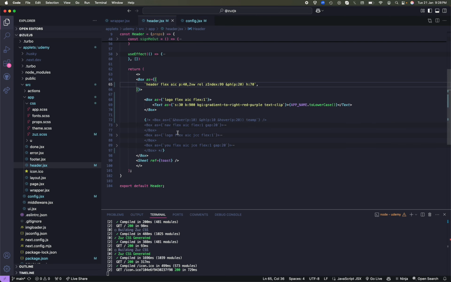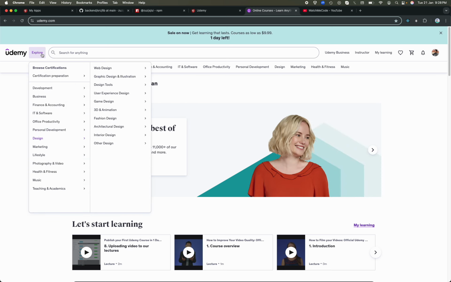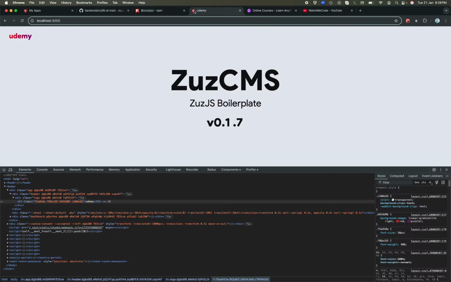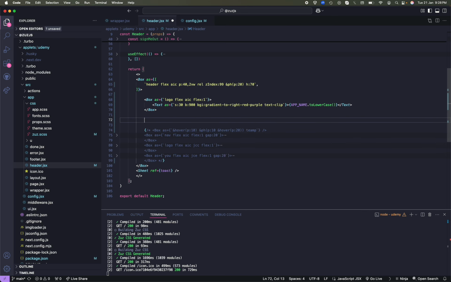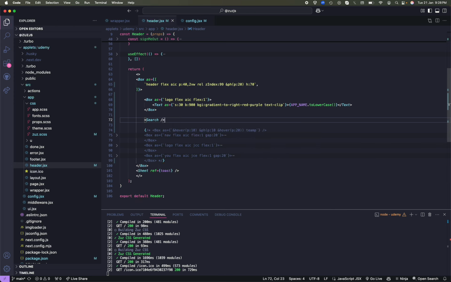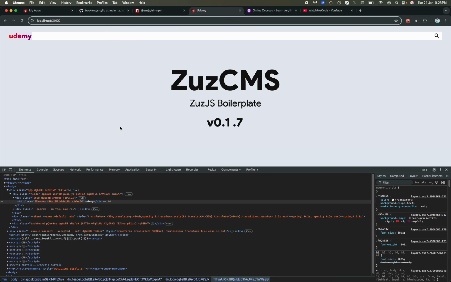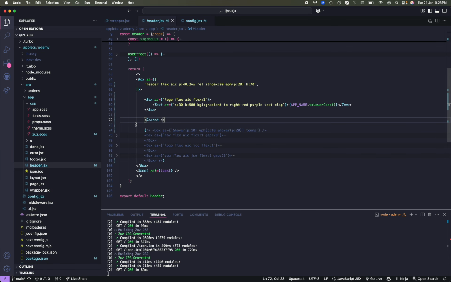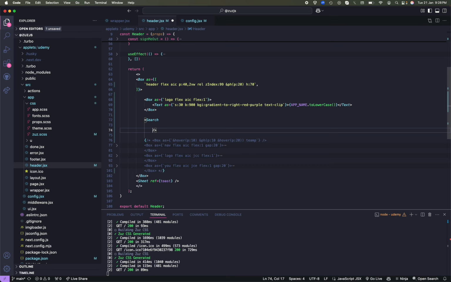And the next thing is we need this dropdown, but we will skip this for now. We will add it later. For now, let's add a search box. Inside the Zeus.js UI library, we have a search component. If I just add it and save, here we go, we have a nice search box. We don't have to create this from scratch.